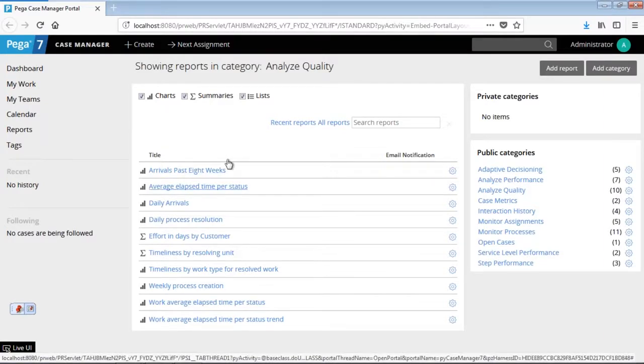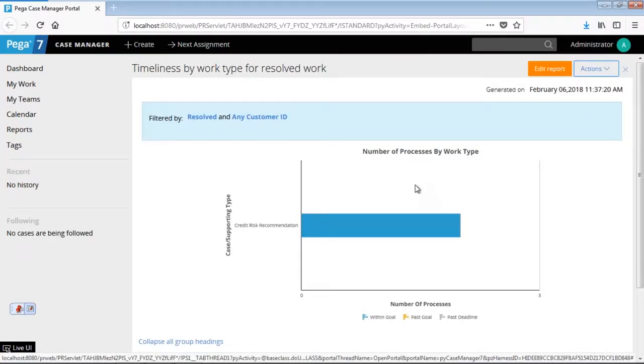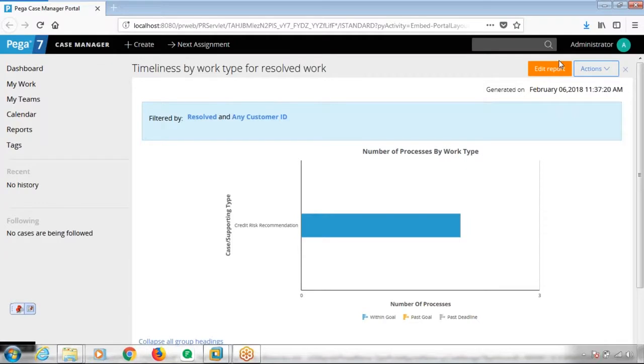As you can see, these are the reports that have been already generated. We're just going to take a look at these reports. If I click on the timelines, as you can see over here, it displays the number of processes by work type, which is in a resolved state.